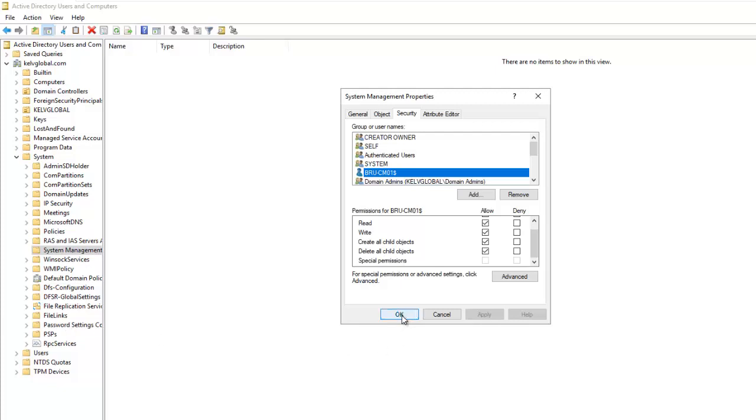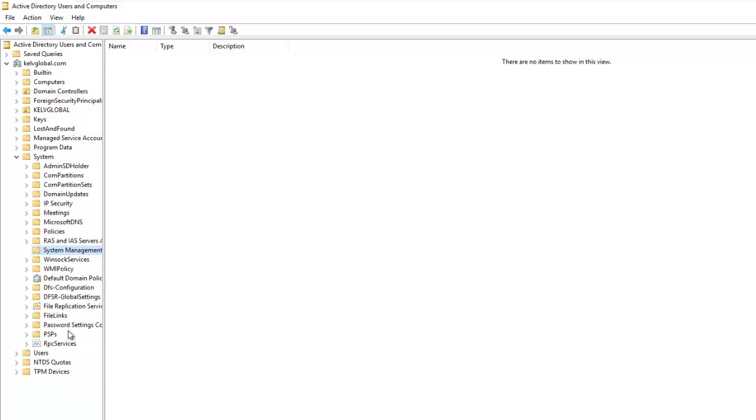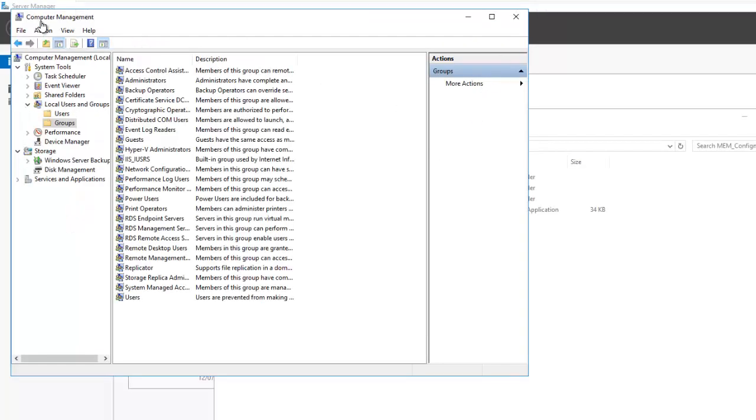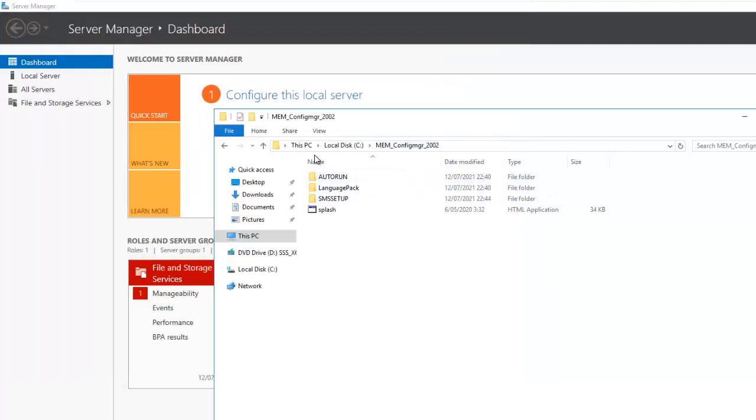So now let's click OK. The next step we need to do is extend the Active Directory schema on that device. So here we need to go to our configuration manager. Let me just close this. I'm done with this. Here I have the local disk where I've unzipped my Config Manager 2002 installation file. Now I want to extend my Active Directory schema.